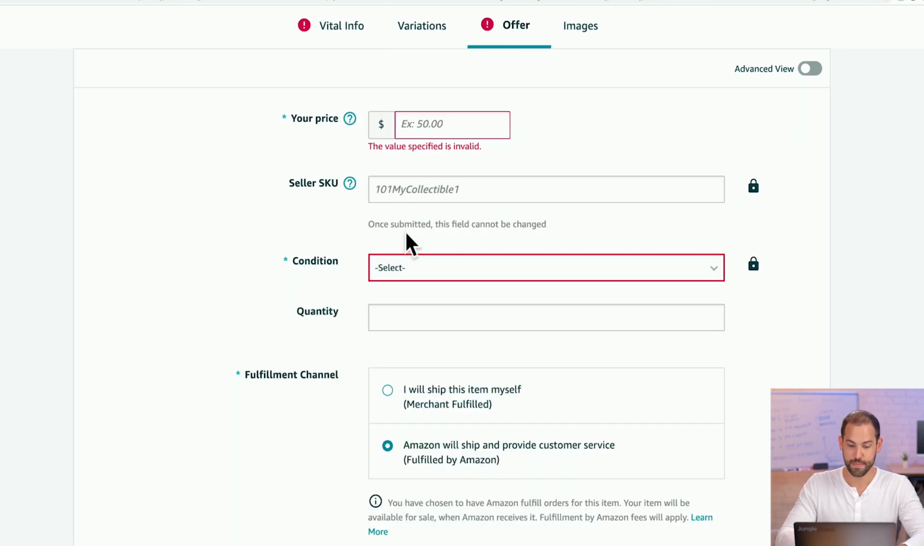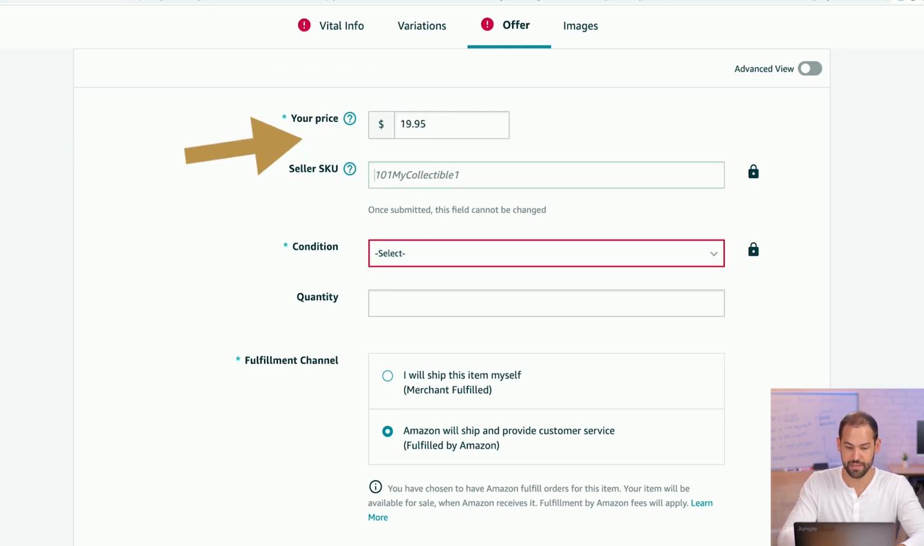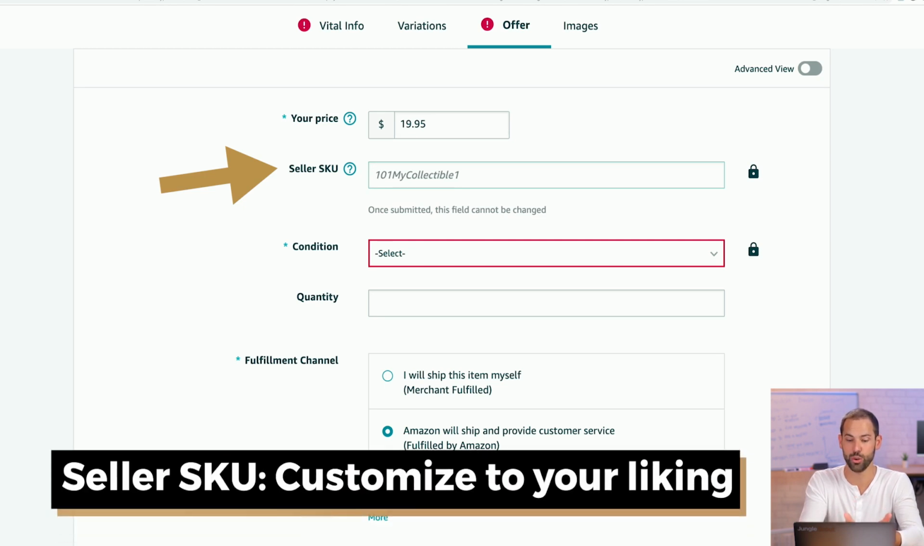For the offer, I'm going to put my price. So I was going to charge this $19.95. Seller SKU, you cannot change this again. And if you don't fill this out, Amazon will assign a random alphanumeric string, but I actually do recommend that you fill this out with something that's easy for you to remember and understand.